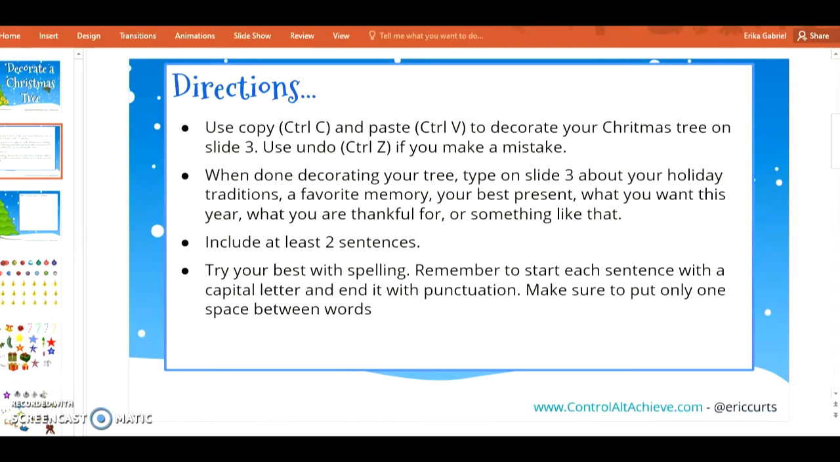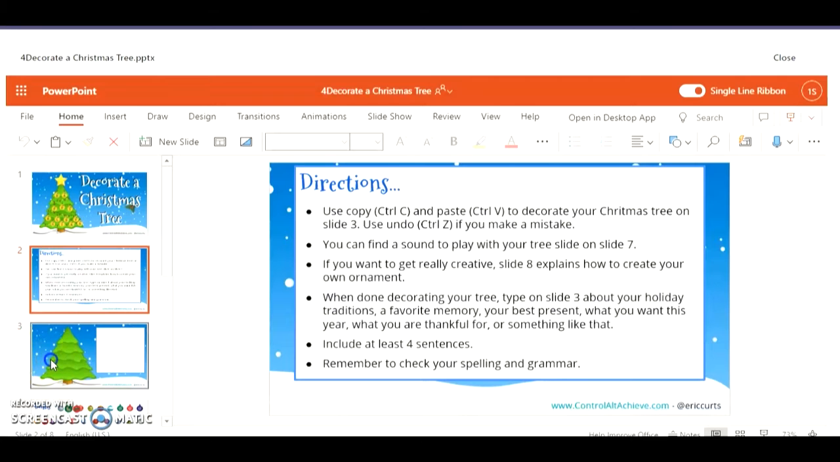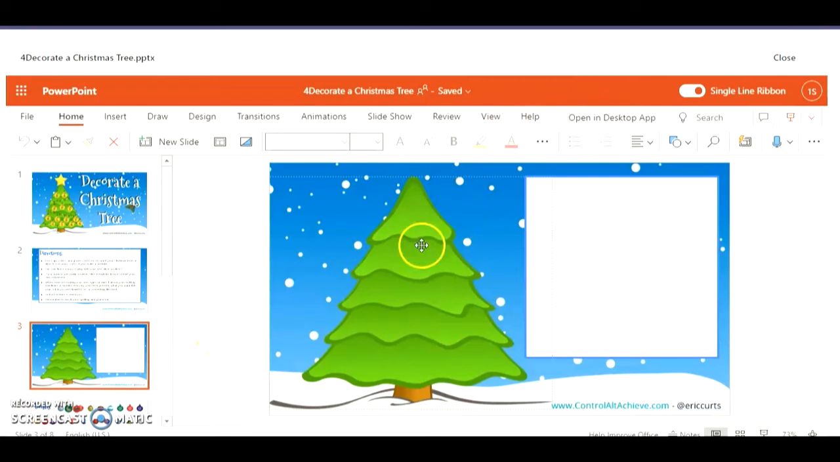When done decorating your tree, type on slide 3 about your holiday traditions, a favorite memory, your best present, what you want this year, what you are thankful for, or something like that. Include at least 2 sentences. Try your best with spelling. Remember to start each sentence with a capital letter and end it with punctuation. Make sure to put only one space between words. So slide 3 is where you're actually going to be decorating your tree and typing to me about it.